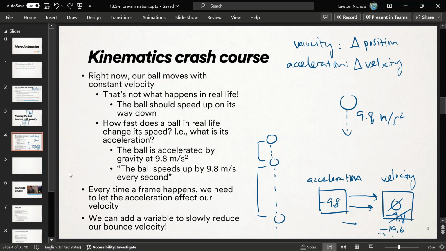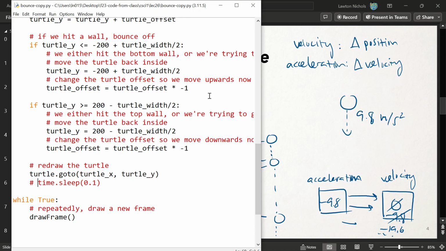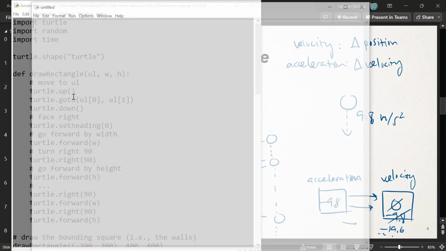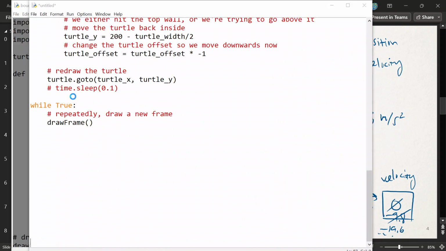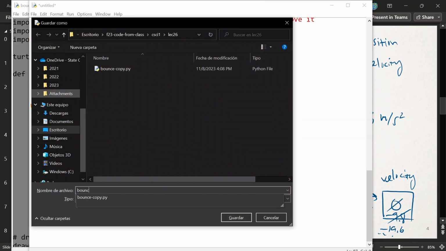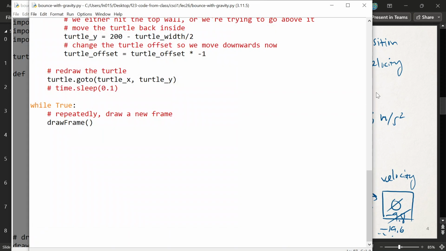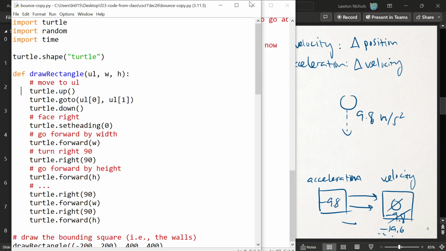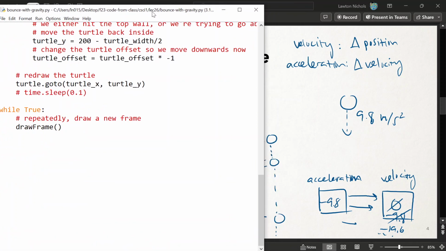All right, are we ready? So every frame, we're going to have our acceleration affect our velocity. Right now, we only have velocity. So let's see. I'll copy all this code, new file, and I will call this bounce with gravity.py. So start with what we had. I'll close this old thing.